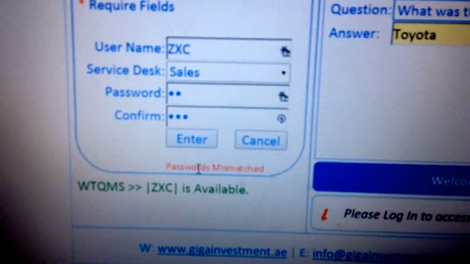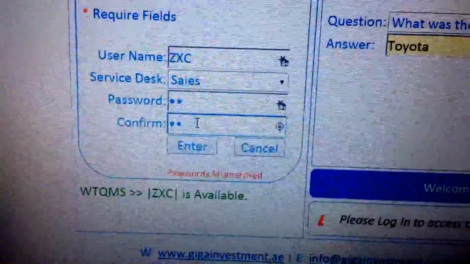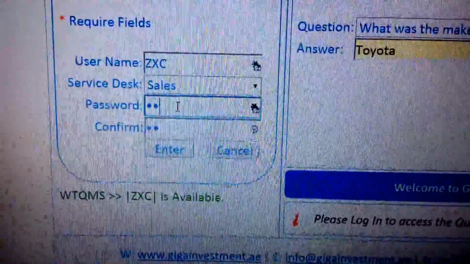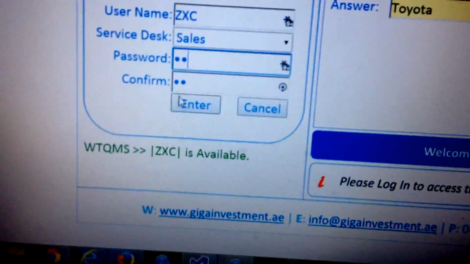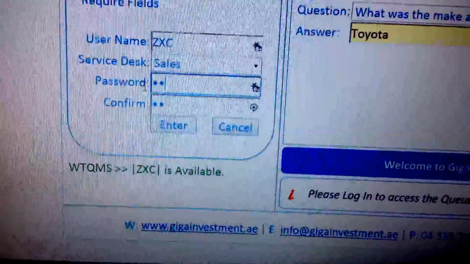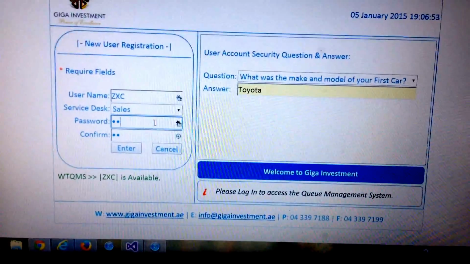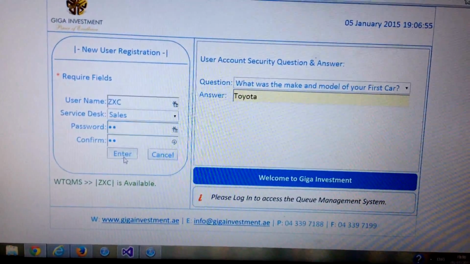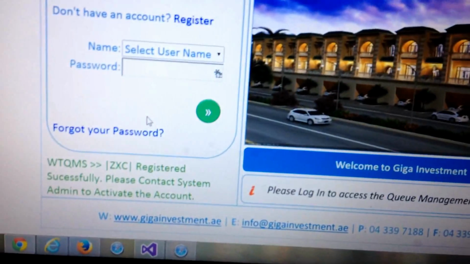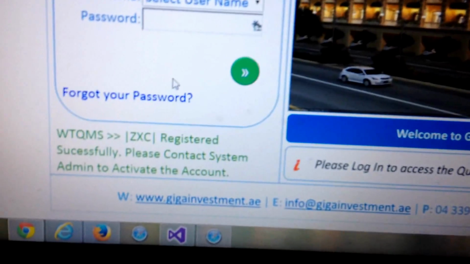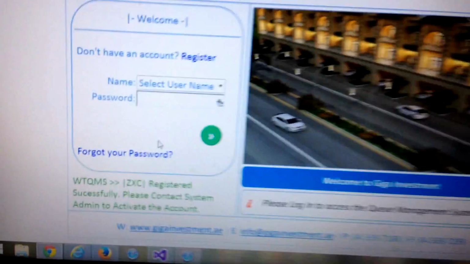As you can see, it is showing a red message at the bottom, password mismatch, because I've typed an extra 3 there, so I've removed it and tried to click somewhere else. It's clear. Now at the bottom you can see ZXC is available, the username is available for registration. So I'm ready to press the enter button. I press enter, and it is saying that ZXC registered successfully, please contact the system admin to activate the account.